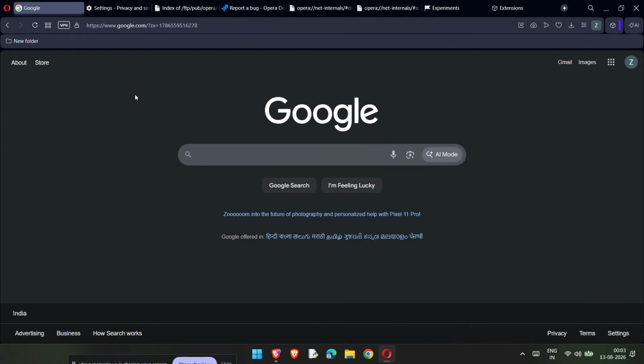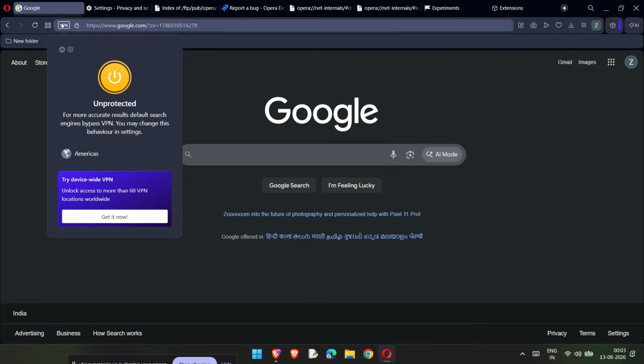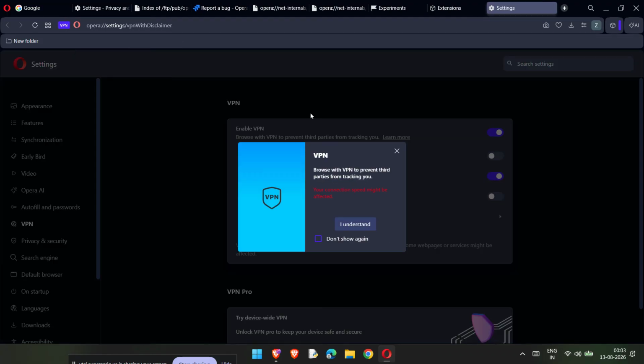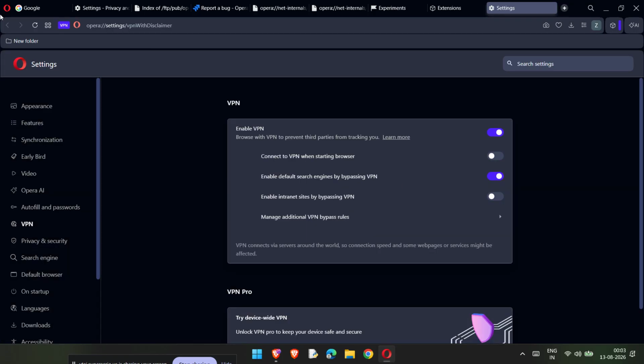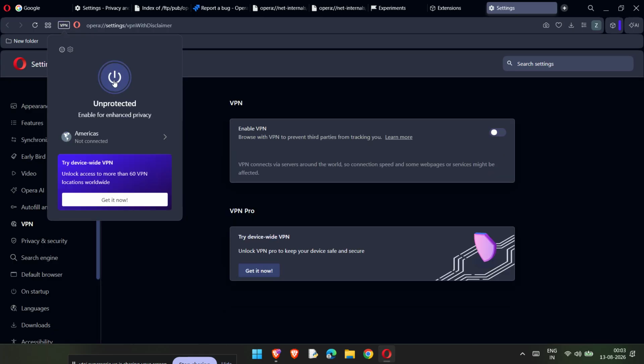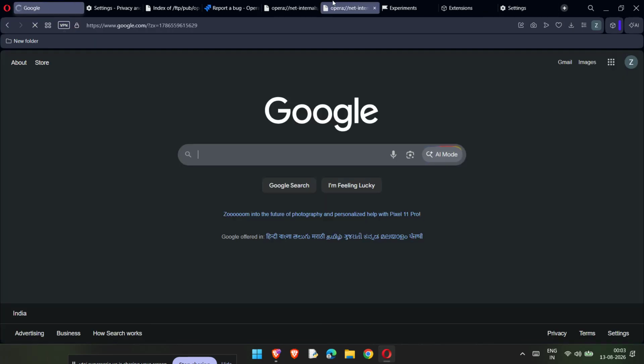Let's jump in. First, look at the top of Opera and find the VPN badge located directly to the left of the address bar. This little icon gives you access to Opera's built-in VPN controls. Click that badge to open the VPN panel. If the VPN is currently enabled, toggle the switch to off. Once you've turned it off, go back to the website that was failing and reload it. In many cases, this is enough to fix the connection reset error right away because the site is no longer dealing with the unstable VPN routes.